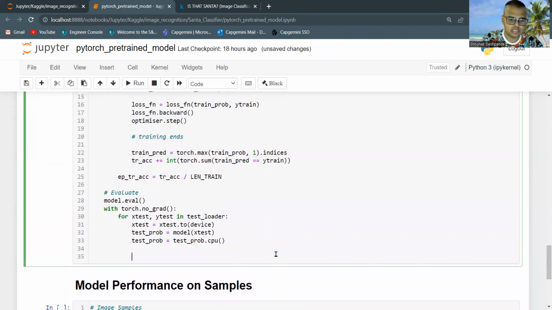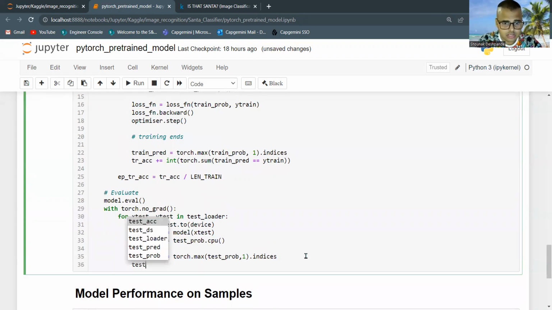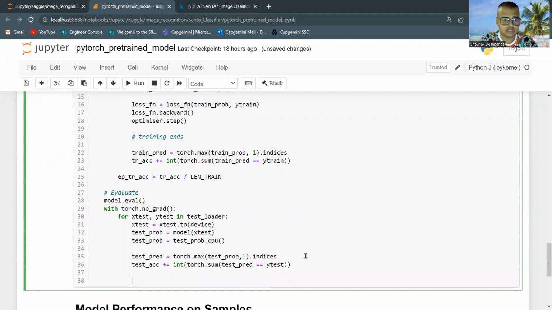Then we will calculate test accuracy. Test prediction equal to torch.max. Here I'll pass test probability, comma 1, .indices, and then I'll type test accuracy. I'll increment it to the test accuracy as an integer, torch.sum of test prediction equal to y test. Now this is done.